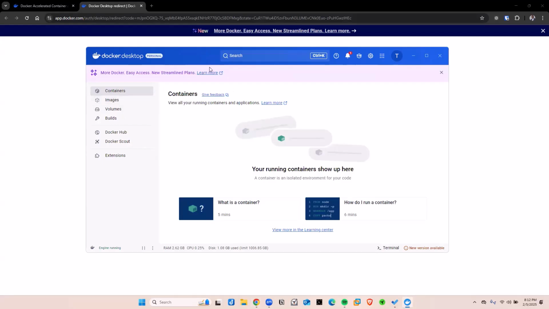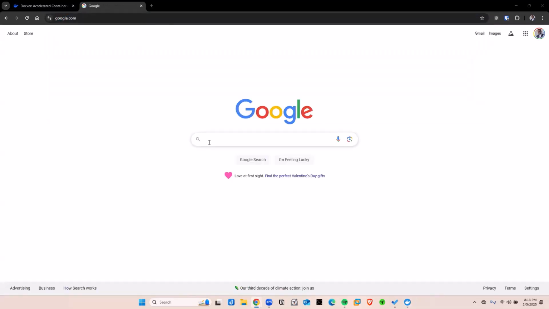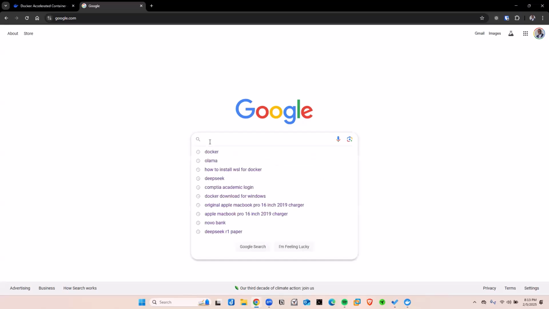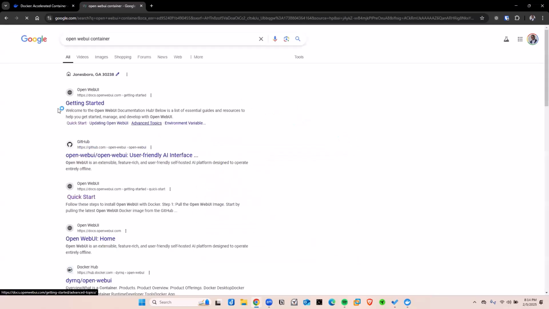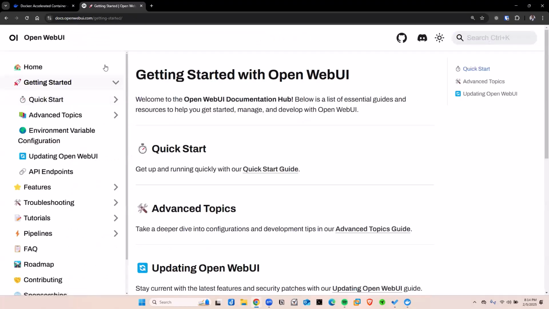Once you finish signing in, go back to Google. I'm going to search for Open WebUI container. So we're going to type in Open WebUI container. There we go. And then click on the Getting Started guide from the Open WebUI website.